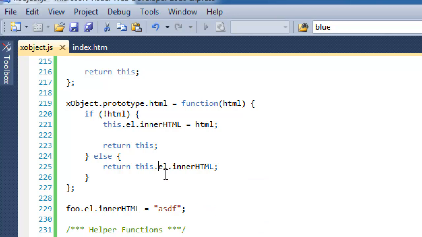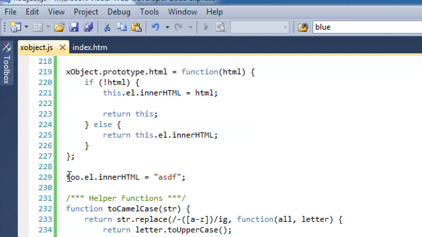return this here. And then, instead of using this line, which is on 229, we could just call the HTML method. If I can select it all, there we go, and that cuts down on all of the code that we would have to type in order to set the inner HTML or get the inner HTML.